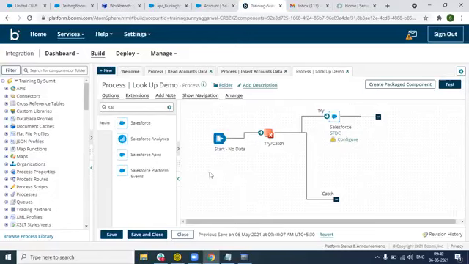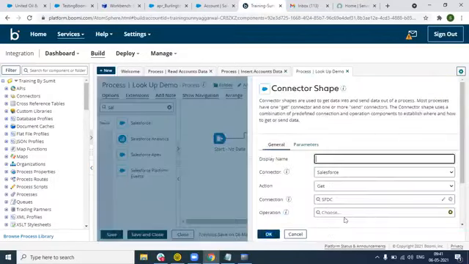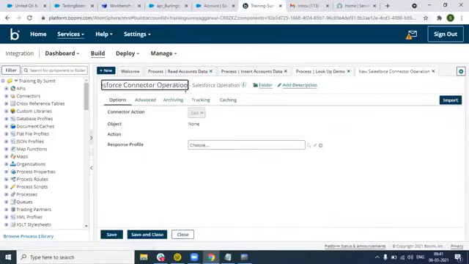What about a map? Yes, we can also reuse it. Right? Also anything which is under the component explorer is reusable. All right. But in this case, we need to configure a new operation. That's fine.